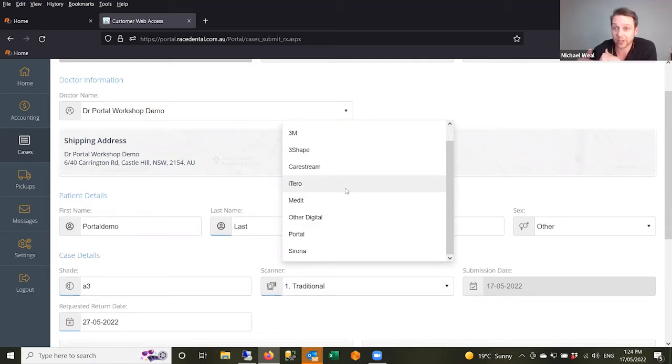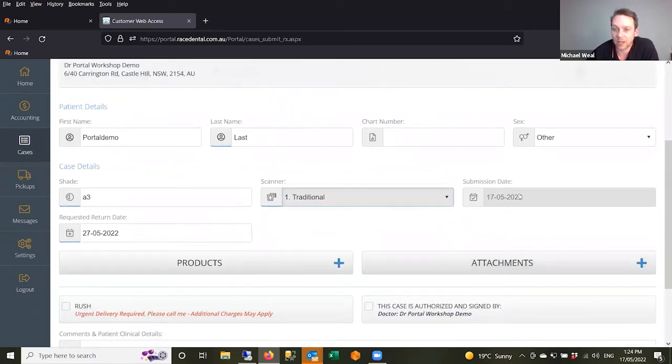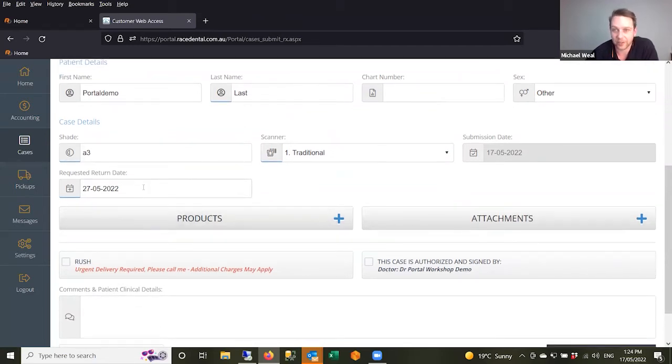We still strongly encourage you to use the portal. There are great other features that we can use it for, but no need to submit your cases. Reserve this for if we were ever taking an impression and sending physical impressions. So in this situation, we're going to go traditional. Our submission date is today, obviously, we're submitting the case today, and our requested return date.